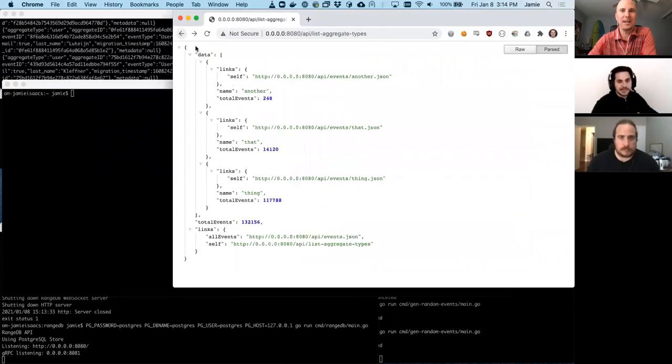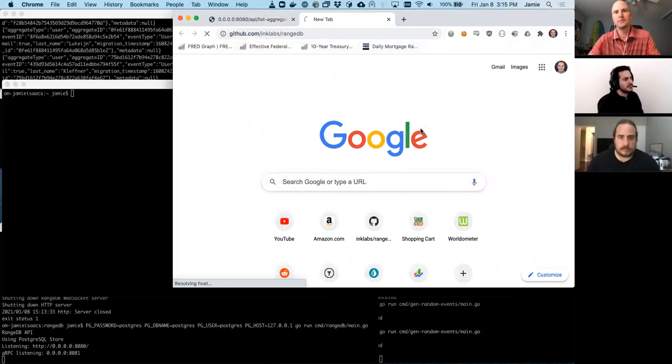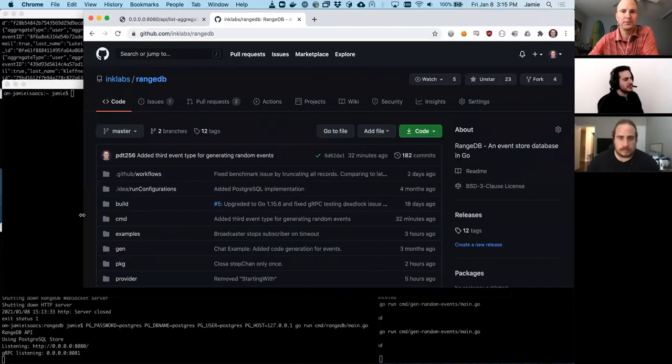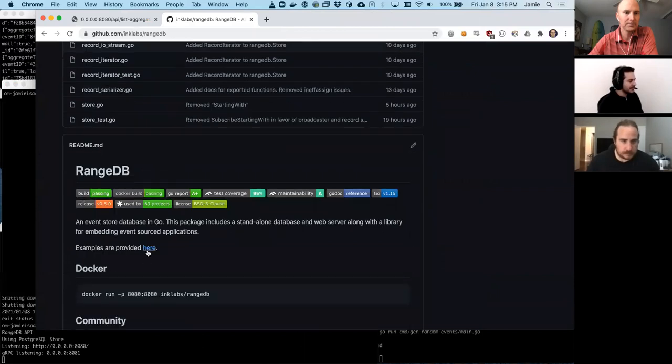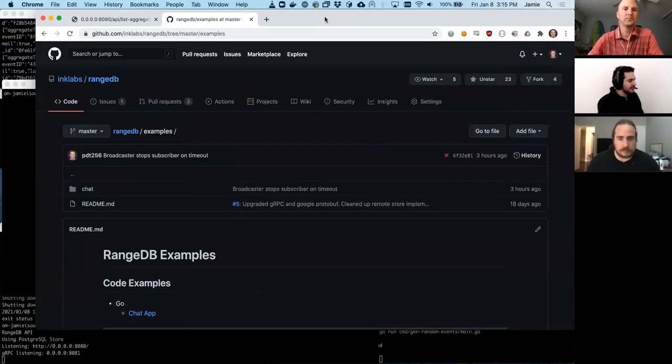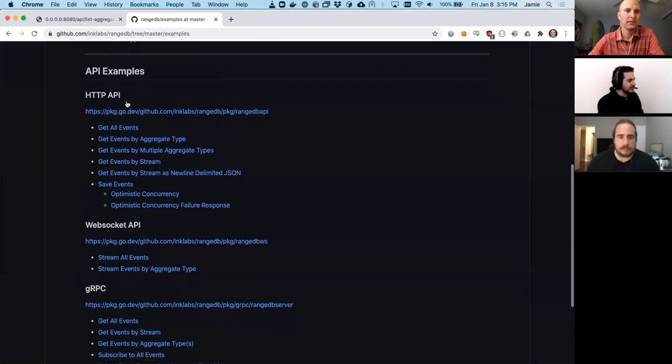I don't imagine the API will be used that often. I imagine you'll be using gRPC and WebSockets most likely. WebSockets if you're doing front-end stuff, and gRPC if you're doing most everything else. But here are examples on how to use all of these. If you go to examples, here's all the HTTP API examples.